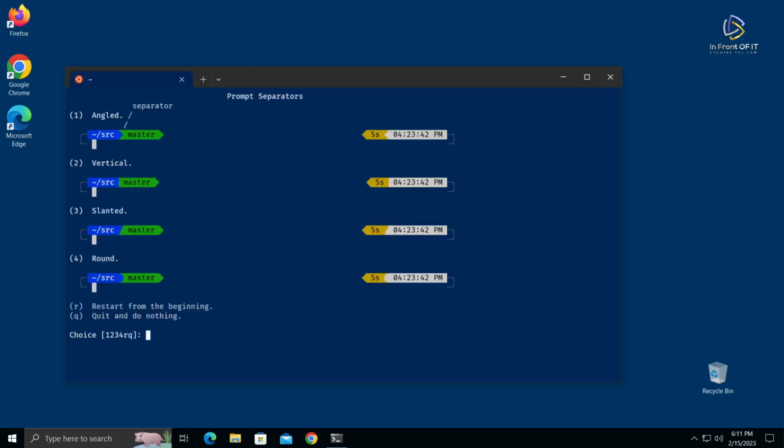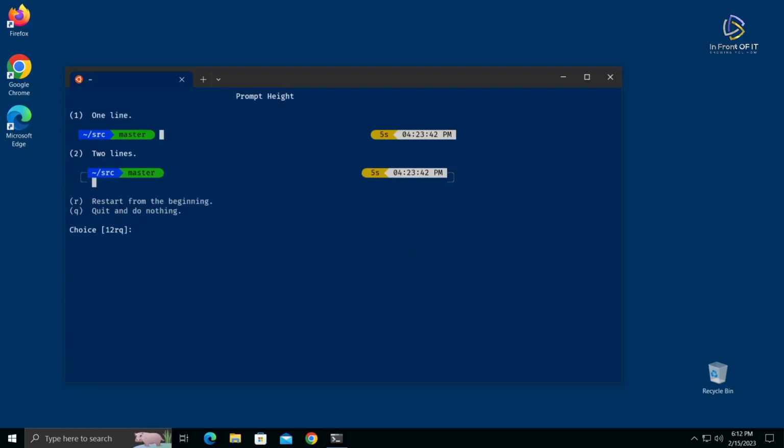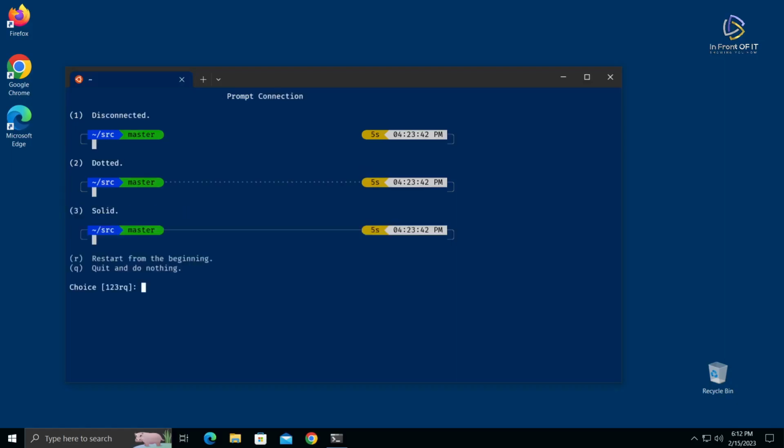Next option is prompt separator. I believe I chose angled here. And then pick your preference for prompt heads and prompt tails and prompt height. All of these are personal preference. For this prompt height one, if you choose one line, the text and the commands that you type in will be in between the two headers. If you choose 2 lines, it'll be underneath. I like 2 lines myself, so I choose that. For prompt connection, I choose disconnected. Again, choose whichever one you want.